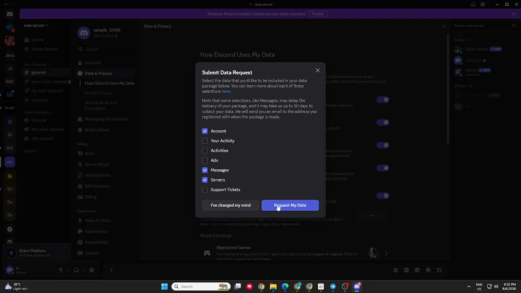Discord will begin compiling your archive, and the preparation time depends on the amount of information included. Once it's ready, you'll receive a notification in Discord, and typically an email, letting you know your archive is available. After you save your archive, keep it in a secure location. Since it may contain private conversations, it's also a good idea to protect it with encryption or a password for added security. That's the complete process.